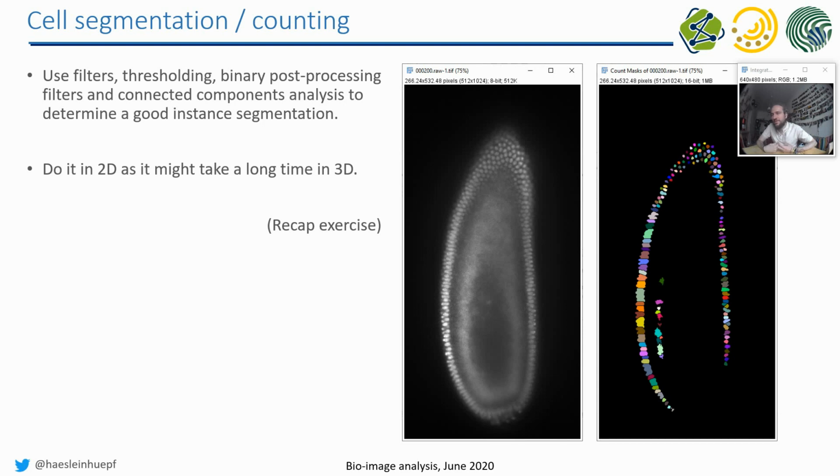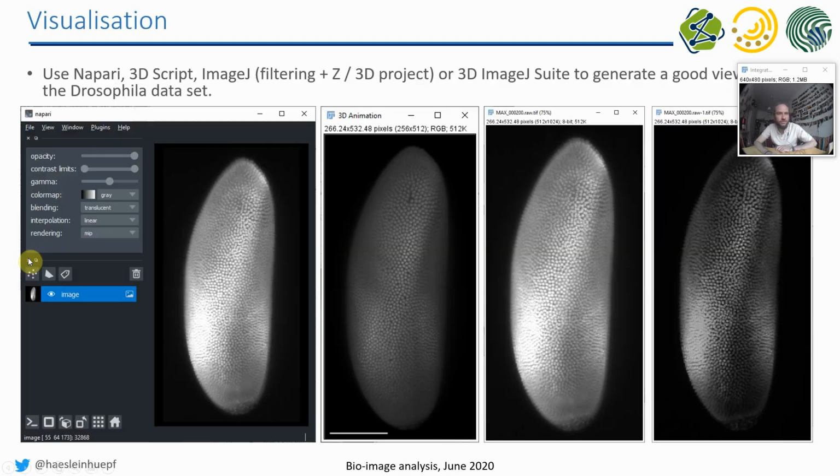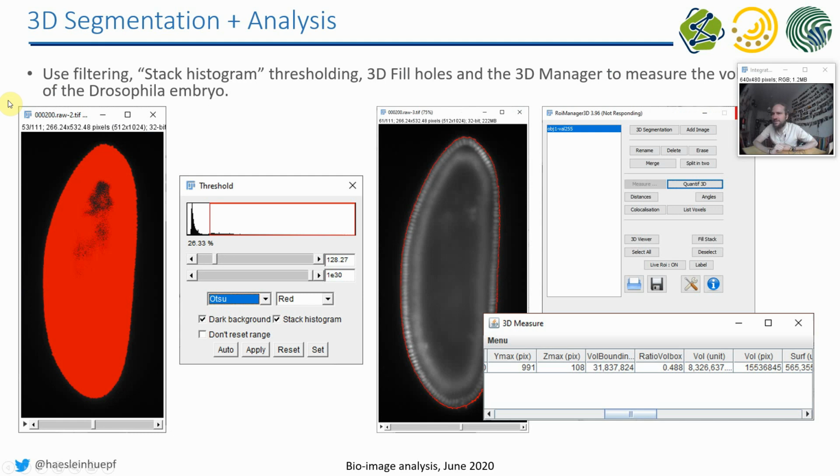And it may take some time in 2D already to figure out a good workflow, because this data set is actually quite hard to process, and that's why maybe you don't go 3D. But if you want to try, I showed you the most important steps in order to also process this data set in 3D. Furthermore, use Napari, 3D script, ImageJ to visualize this data set in a good way. And try to get a bit of feeling about what is actually a good visualization of such a data set. So that's basically a playing exercise.